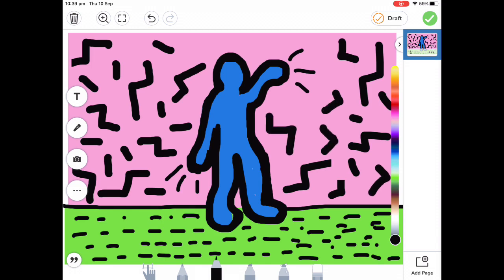So remember, you can do whatever you want with your line work. Be creative. Think about your patterns and lines that you can do to make your artwork unique. So here is my Keith Haring pop art inspired art piece that I did on Seesaw drawing tools.